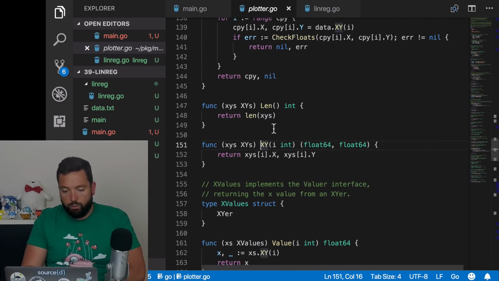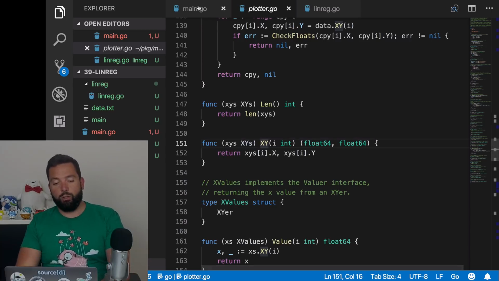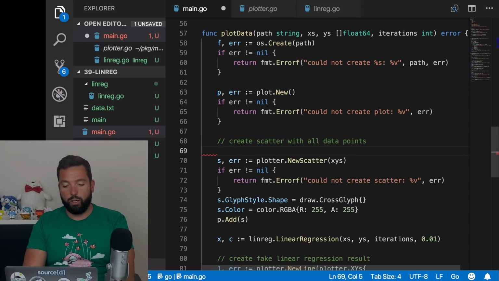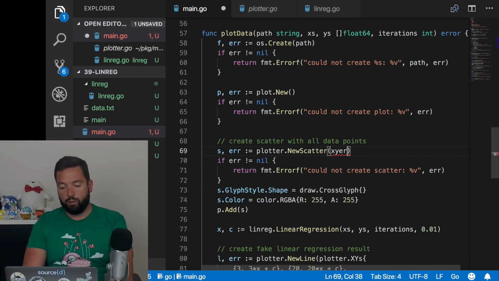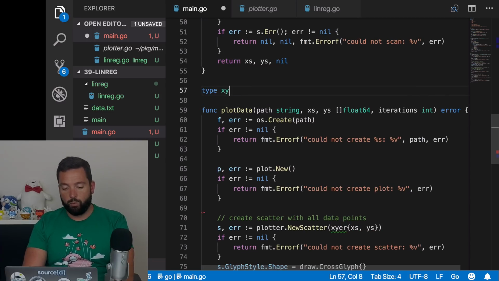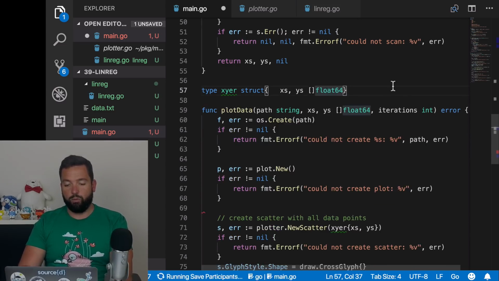So this one, how is this done? XYs is just one slice containing the two, and now we have two slices, one for each. So what we can do is not very complicated, to be honest. It's simply to say we're going to create an XYer of xs and ys. Now this will complain, obviously, but what we can do is type xwire is a struct that contains xs and ys, which are float64s. And we can define it like that.